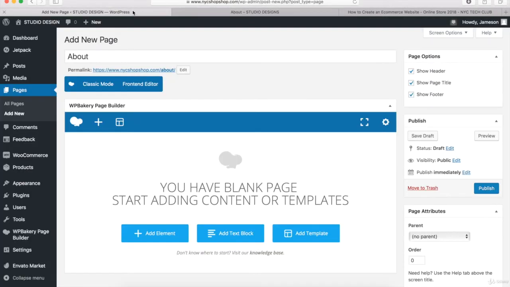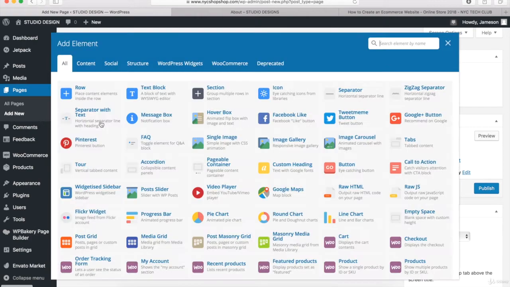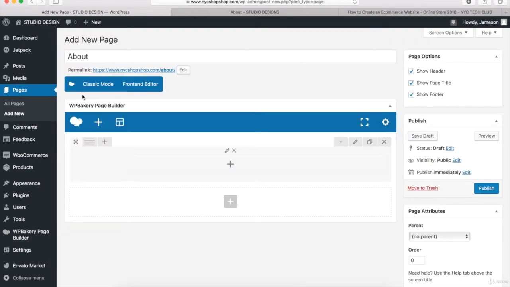So let's go and do that by clicking on the plus button right here, and then find the row element and click on that. And once you see the first row show up right here, I want to split this in half. So I'm going to go into this icon right here and just hover over the second one that says 1/2 plus 1/2 and click on that. And now you should see two boxes right here. And what we're going to do is add a single image on the left hand side and then a text block on the right hand side.